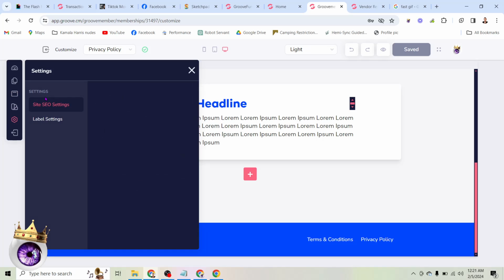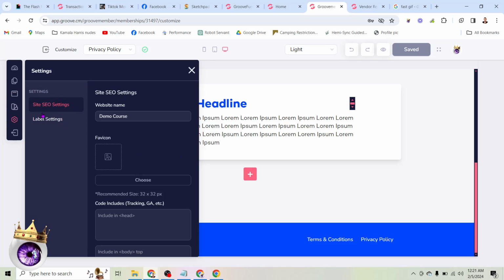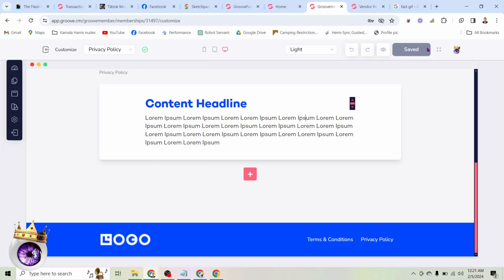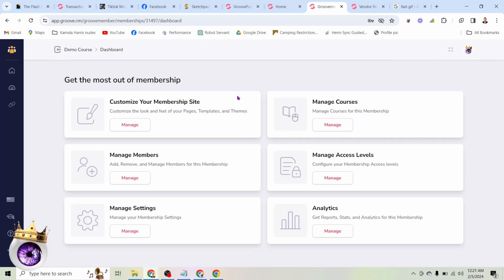Templates, so then there's settings. And this is just for SEO and stuff. So, of course, you can edit all of this stuff at your leisure. Once you're done, you want to make sure you save it. So there we go, saved. So now we're going to go back to the dashboard here.